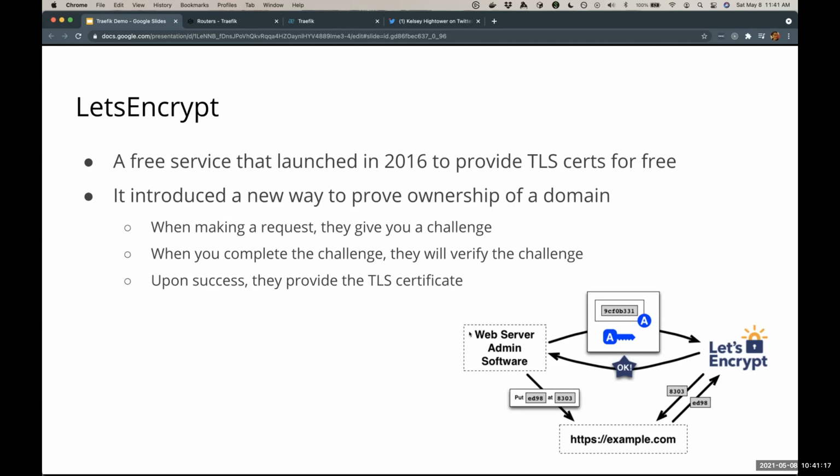So an example looks something like this. Web server admin software says, hey, I want a certificate. Please sign this for me. And it says, okay, cool. Here's a challenge. Put ED98 at 8303. Now, obviously this has been shortened just for the graphic, and the real versions would be much, much longer. But what they're saying is, hey, put this random identifier at this random location on your web server. And then the server software would either put it at that location or update routing rules so that it would work. And then it will say, okay, I've got that ready.